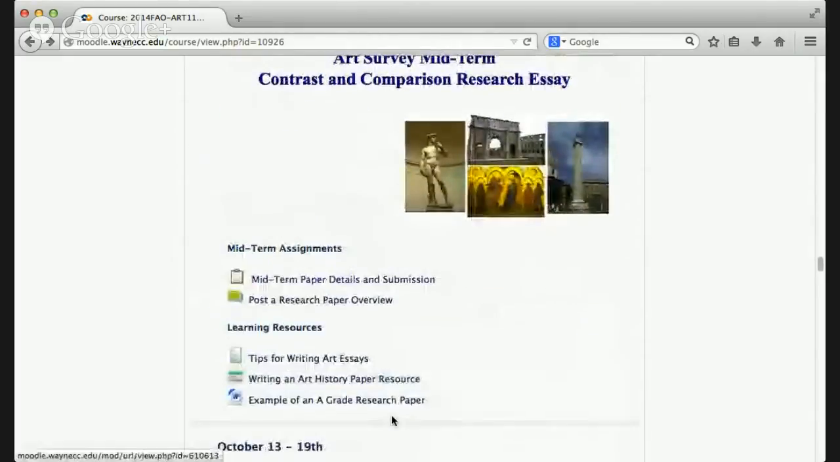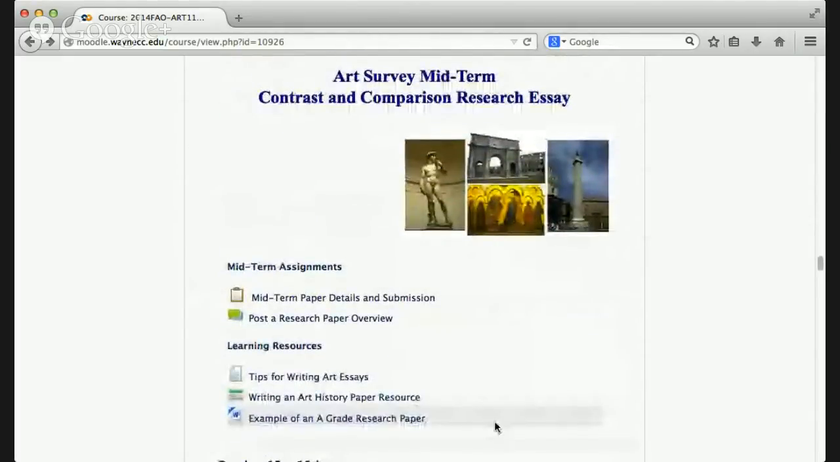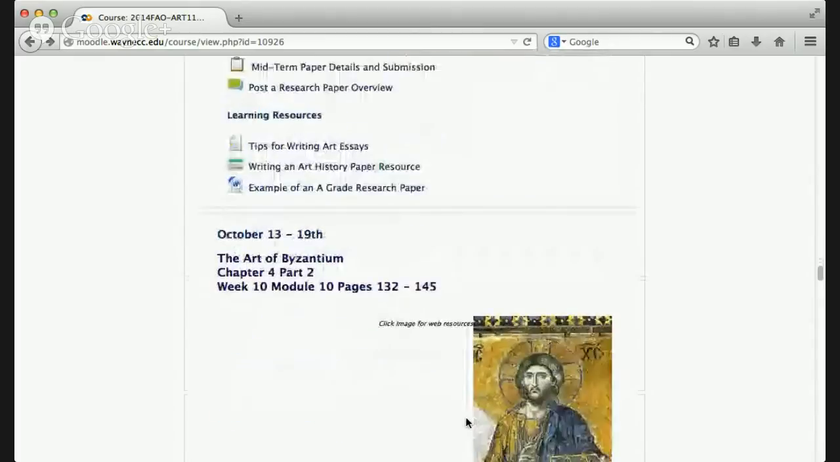And then at the midpoint of the semester, you have a research paper. You have to write a research paper, and I give you all the resources you need to write a viable contrast and comparison research paper and an example of an A-grade paper.